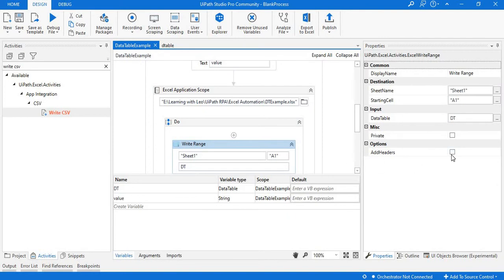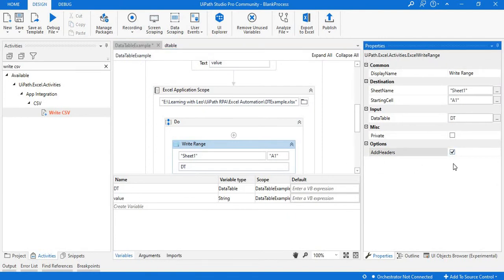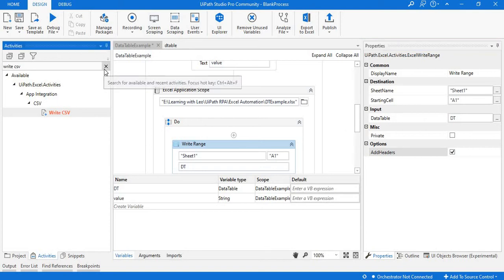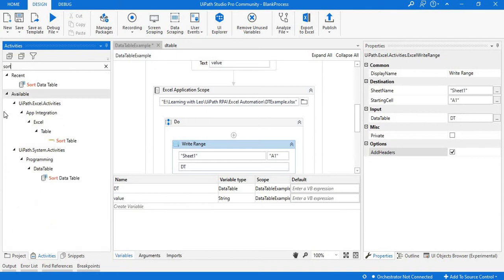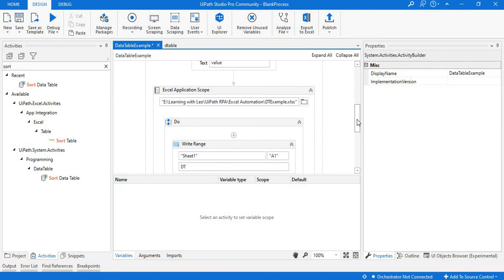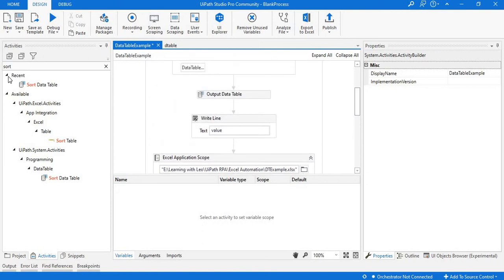So this time, I will check this as well. I'll use this add headers as well. So for sorting the data, I'm going to use the sort activity. So here it is, the sort data table. I'm going to keep this before this write range activity.